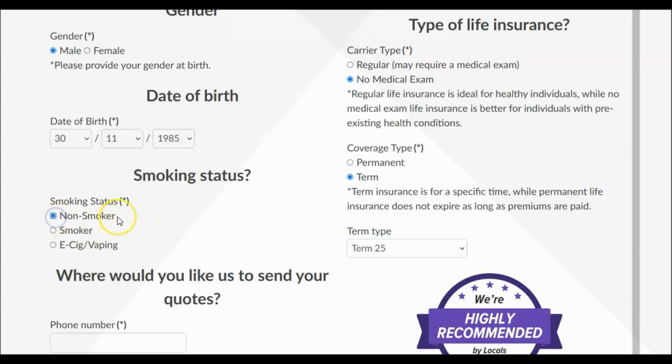John does not smoke tobacco, pipes, cigars, or anything. And so he can simply select non-smoker. As long as you haven't smoked cigarettes, cigars, tobacco, or anything related in the last 12 months, you can select that. If you have smoked even one cigarette, sadly, in the last year, you must select smoker to get the correct pricing. Okay? It doesn't say cannabis here.